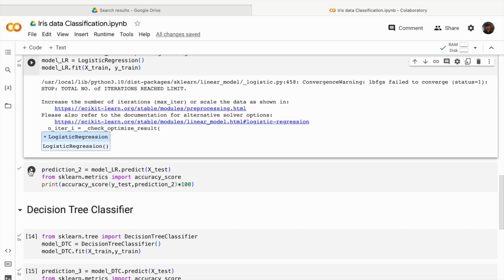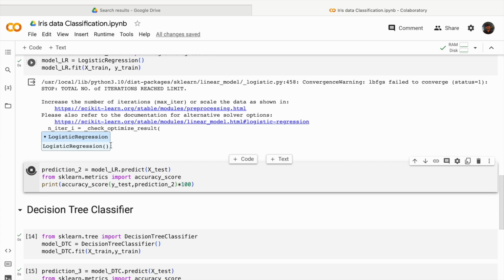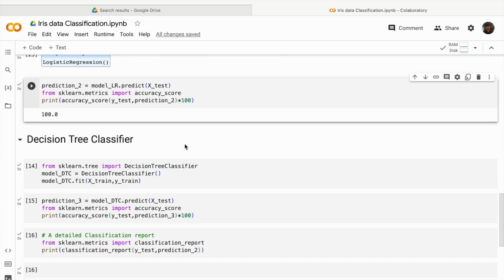Next up is the logistic regression model, a versatile algorithm commonly used in classification problems. We build, train, and predict with this model and calculate its accuracy score. The logistic regression model achieves a specific accuracy score.